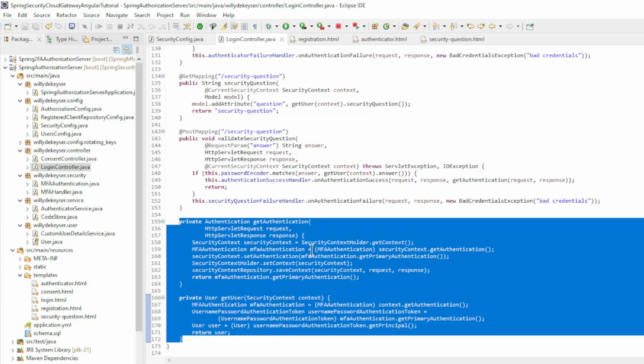The private methods getAuthentication and getUser are used to retrieve the temporary data from the security context.